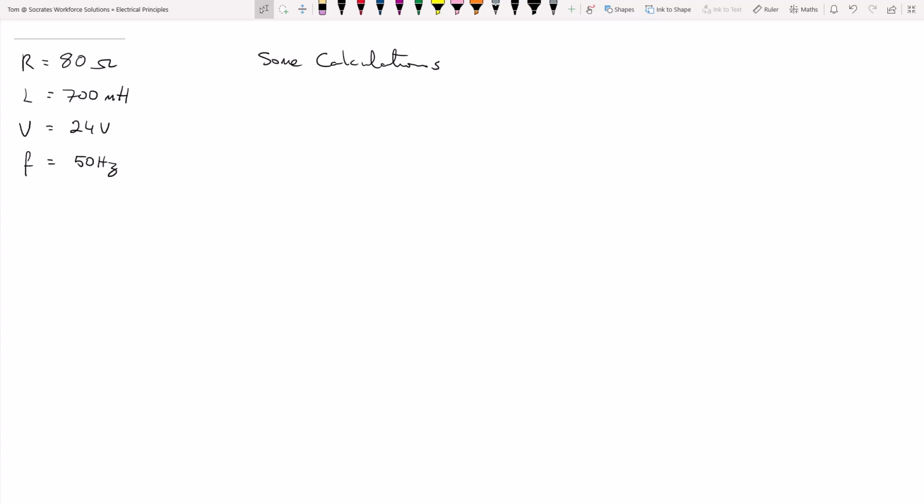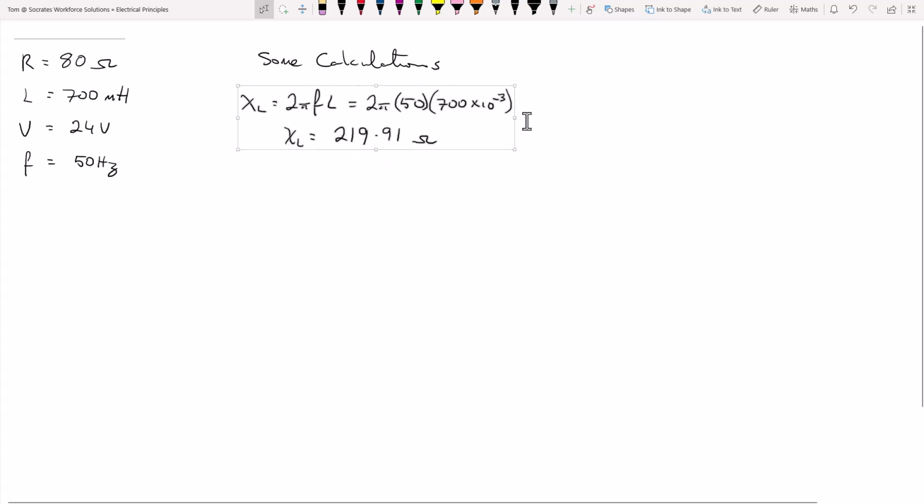So given the inductor that we have and the frequency that we are looking at, I have calculated that our inductive reactance is 219.91 ohms. Okay, and if I take that inductive reactance in this particular system, and I have the resistance of the 80 ohms, I can calculate the phase angle. So the phase angle that we have is 70 degrees.